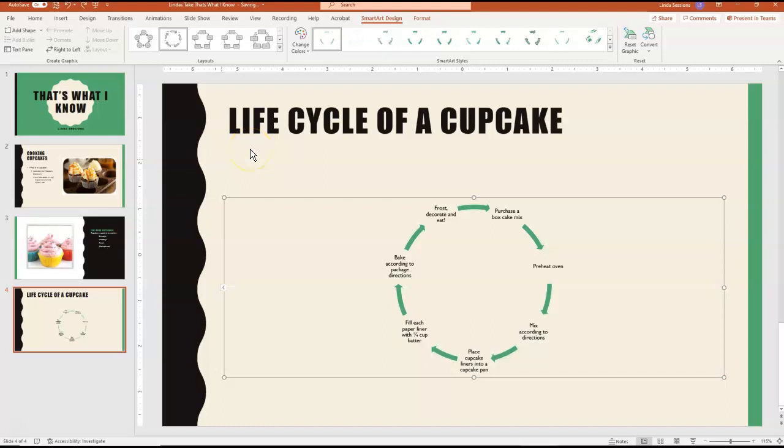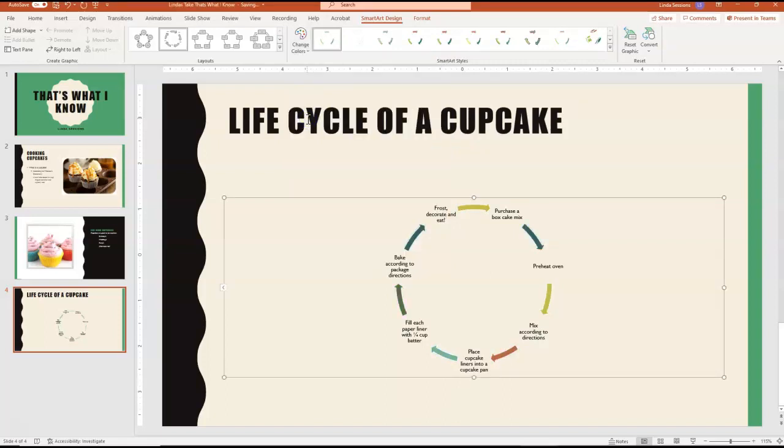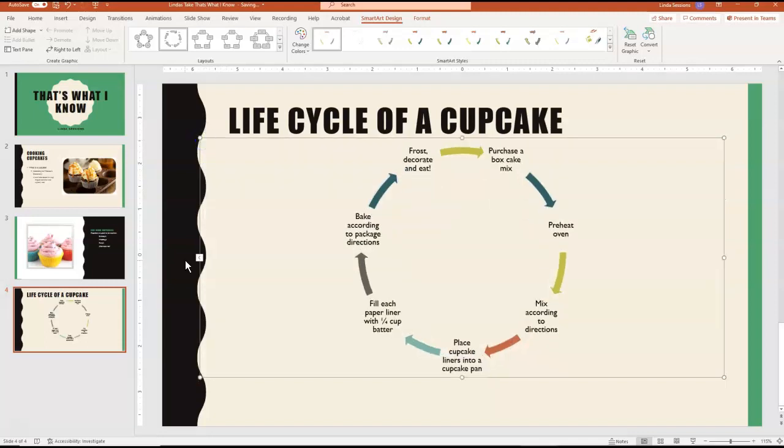Now I don't want to leave my arrows in my Life Cycle SmartArt green. I want them to be colorful. So up here in the ribbon, I can come to Change Colors. And I'm going to look at these colorful ones. You can see as I move my mouse over them, I can have a live preview of what it would look like. I'm going to choose this first one. I want different colors in there. I want my SmartArt graphic a little bit bigger, so I'm going to just drag one of the corners to make my SmartArt bigger.